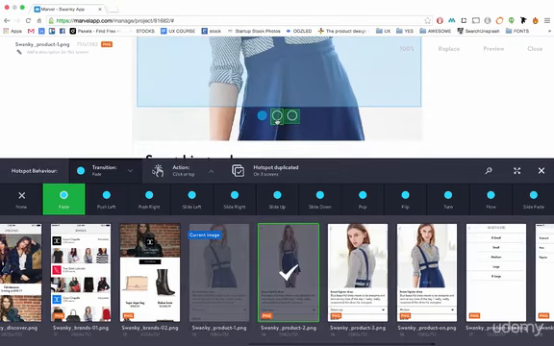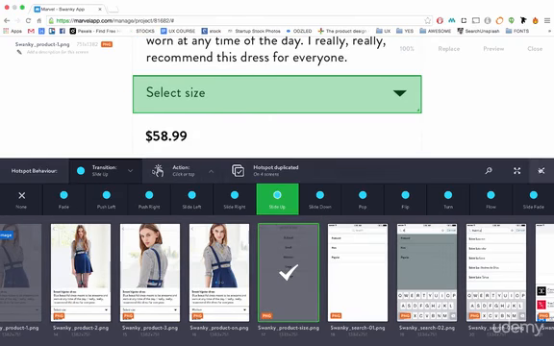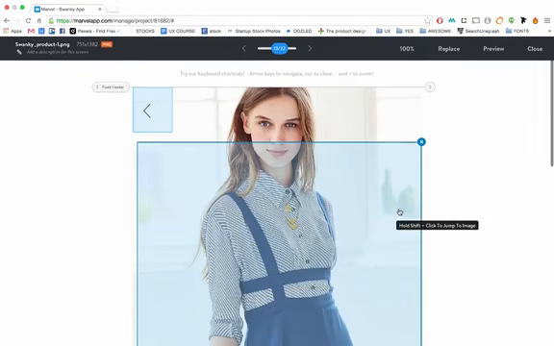Let's check if the other ones are fade too. This one is fade. This one is a slide up. And that's perfect. We have it. Let's go to the next screen.